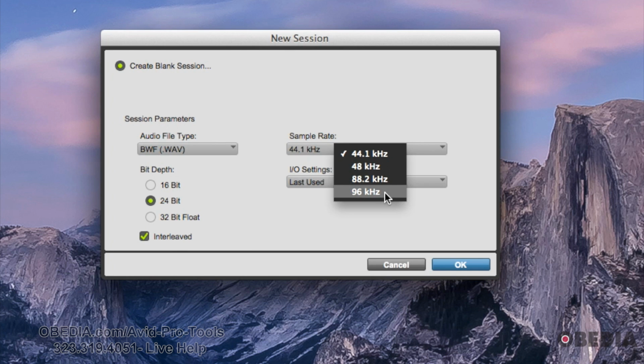Or if you were doing something like classical recording or something that was a little bit more high-end, you could go to 96. The catch with this is that this is how many times per second your audio interface samples the audio that's coming in or going out. So really, 88.2 is double 44.1, which means it's going to take twice the power in your computer system to play back that session and to mix and edit that session.